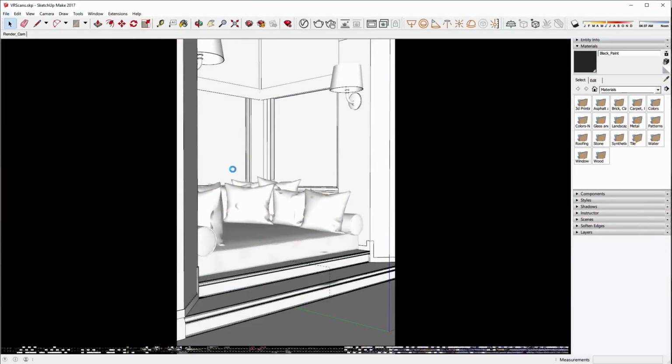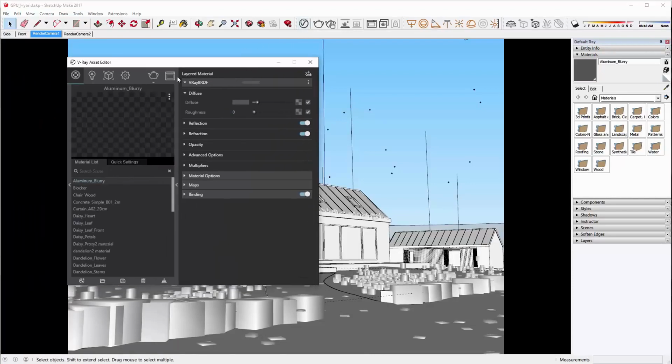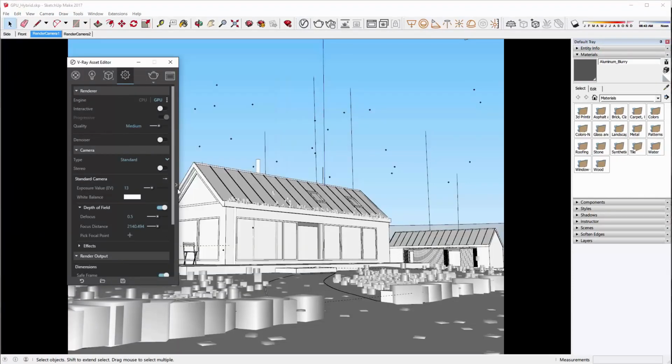I'm going to first show you how to set up the hybrid rendering, and let me open just a new scene here. Alright, so this is the scene. Let me open the asset editor, and here in the settings under the GPU you will find the devices, and it's not like there's a hybrid rendering option anywhere. You just select the CPU and the GPU together and they will calculate.